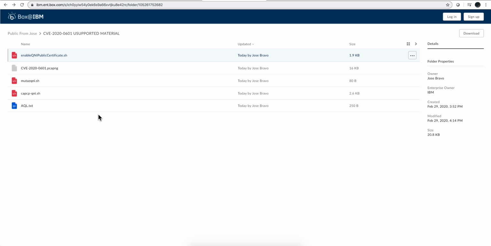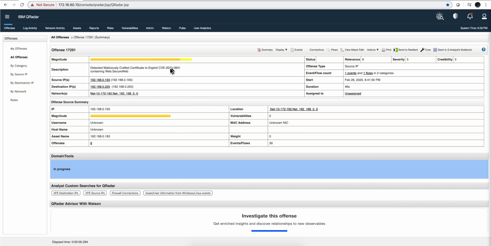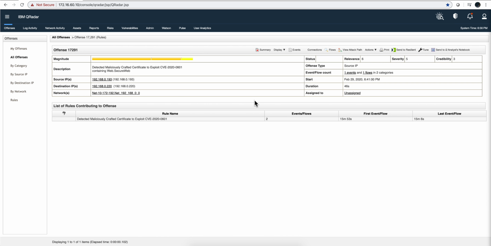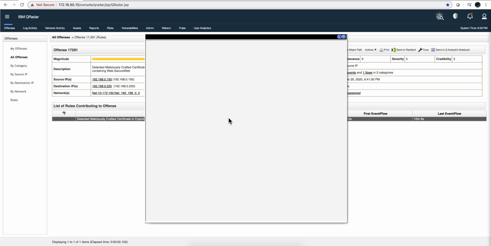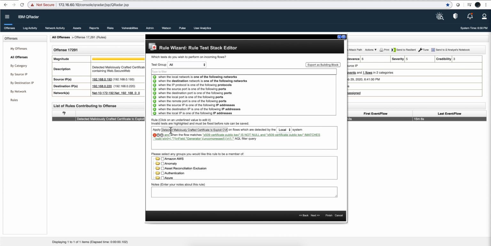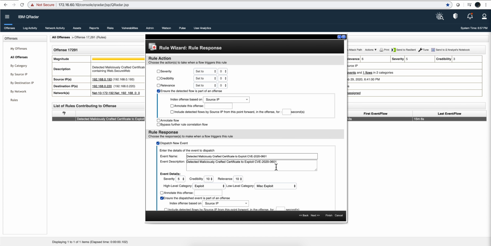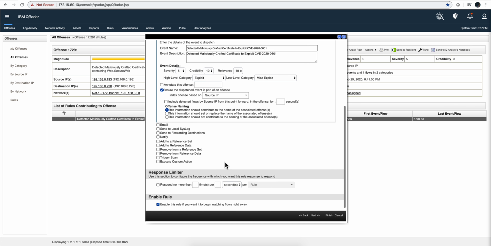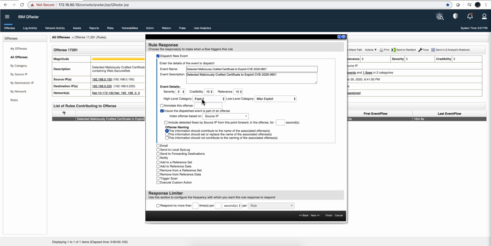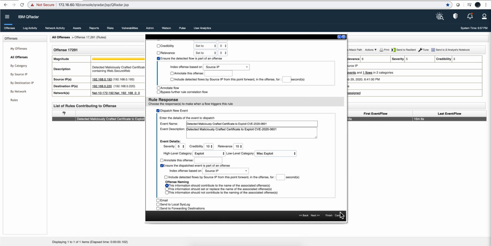So let me actually go to the QRadar system and show you that. So this is the actual offense that fired. Let me display the rule that you can easily create yourself. That's the title that we gave it. You may want to put "unsupported" here at the beginning. And then you see that AQL condition that I showed you before right in here. This fires an offense, as we can see here, and we put it in the category of exploit and the low-level category miscellaneous exploit. So this is standard QRadar stuff.